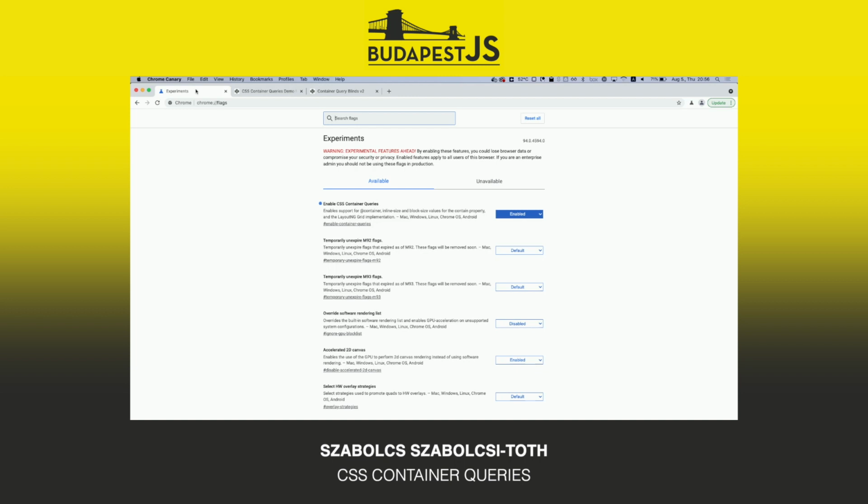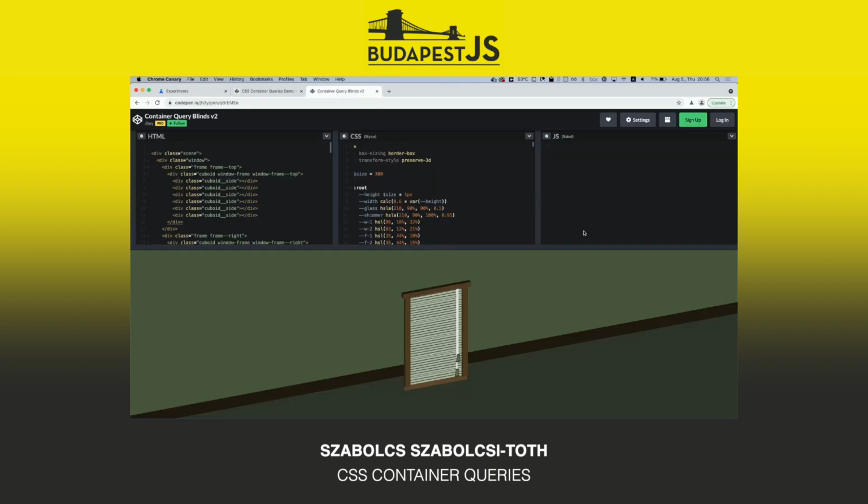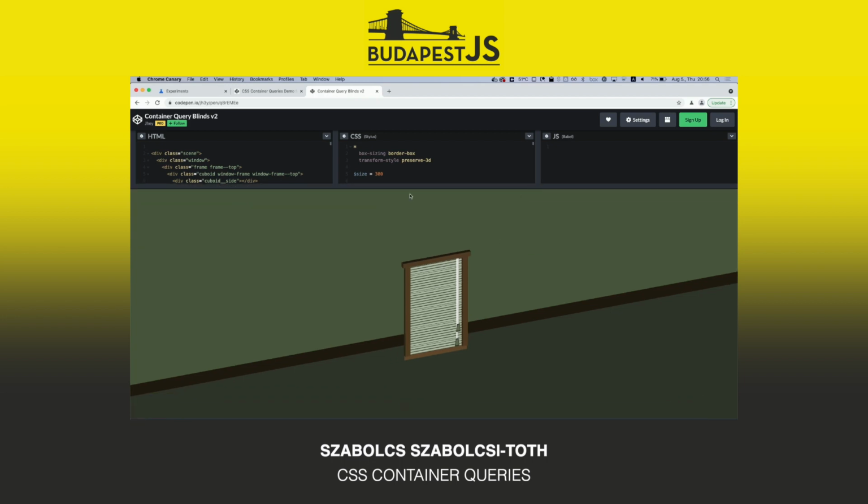This is Chrome Canary, and you have to enable this. Yeah. So you have to enable this flag, enable container queries on Chrome Canary, and you can try it out. You can play with it. And the last demo I want to show you before going back to my slides is this. So this is not using JS again. This is using container queries and pure CSS. This is amazing, guys.